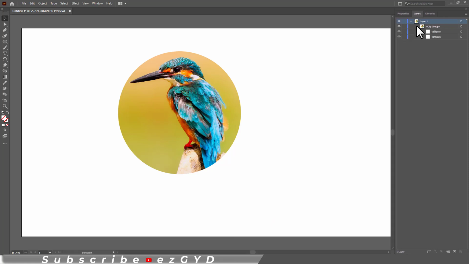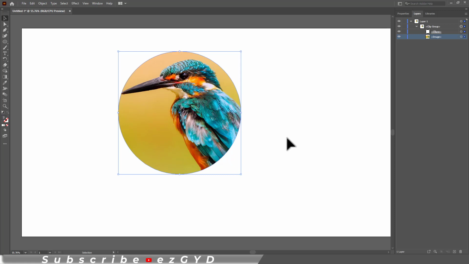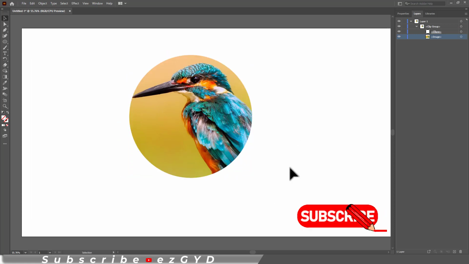You can see the clip group which we created earlier. In this clip group, we have an ellipse and an image. If I want to edit any shape, I will simply click here to select that specific shape. You can see the image is selected and its bounding box has appeared. Now you can adjust the image easily without going inside the circle. So this was a simple clipping mask.